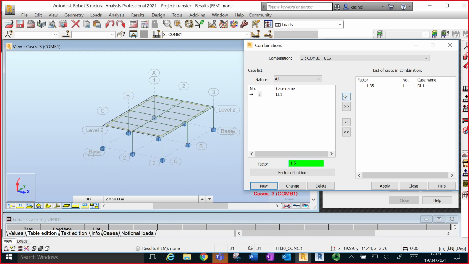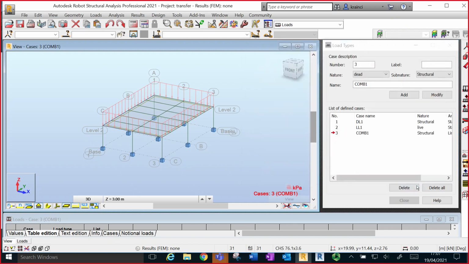I'm not sure why it does that. It should know that these are the correct factors. So with this, when we click apply, we have created a ULS load combination, ultimate limit state load combination, 1.35 dead load plus 1.5 live load, and then close. And that combination is now added to the list of cases.